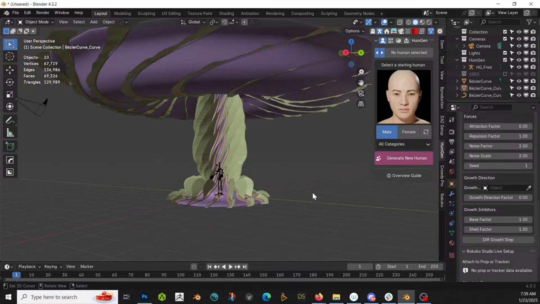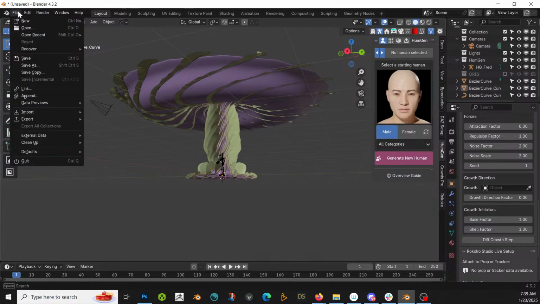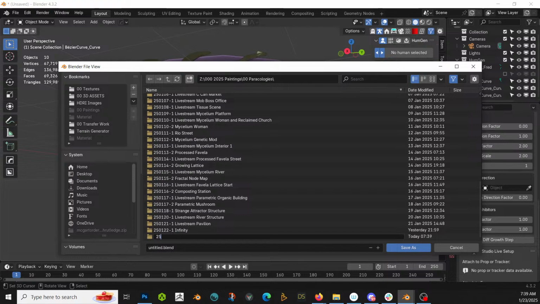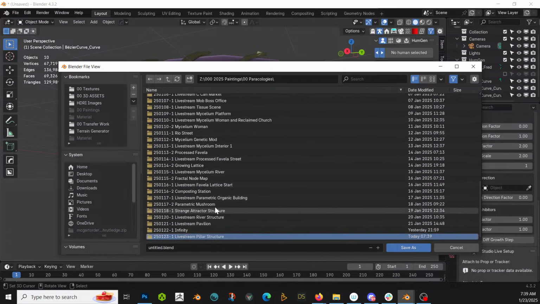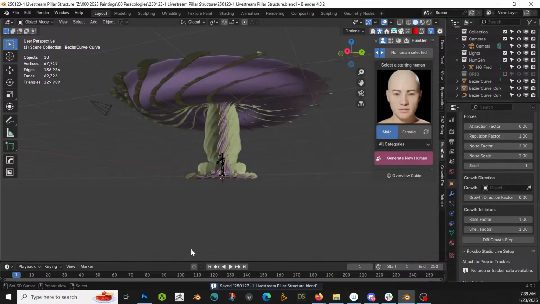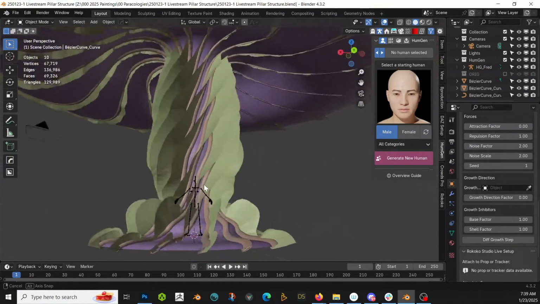Now, we're gonna keep going. Let's save, because we haven't done that yet. Save as 250123, right? 1 live stream pillar structure. Okay. Saved. That's going to be fun.